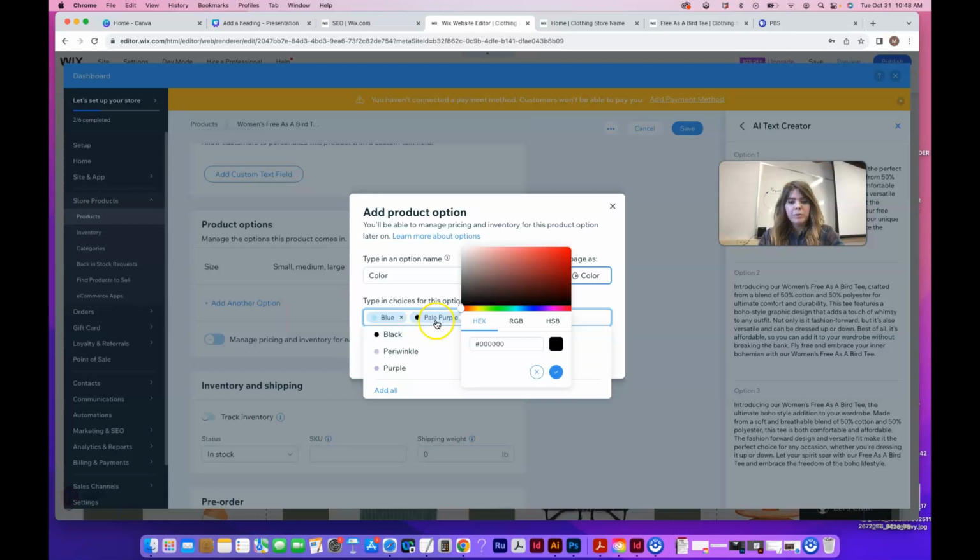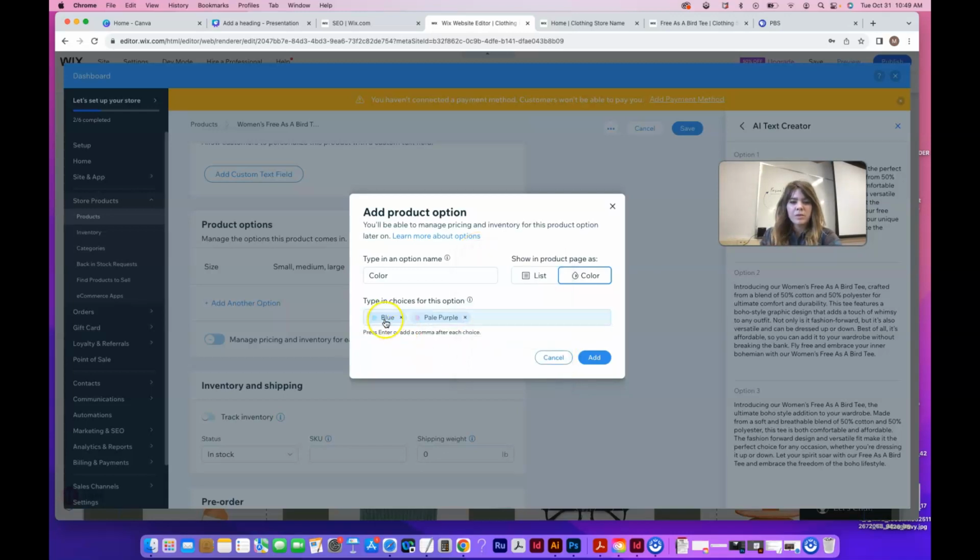So I have pale purple. I can actually try to get this to match the shirt as much as possible, so that the color swatch next to the color name on the product page is pretty close to the color of the actual shirt. I think that this is relatively close. So something like that. Blue, pale purple, and then we can add that.